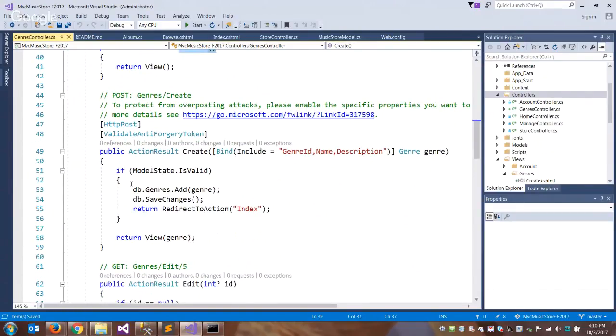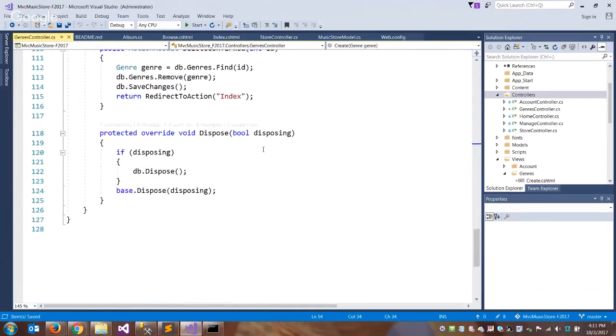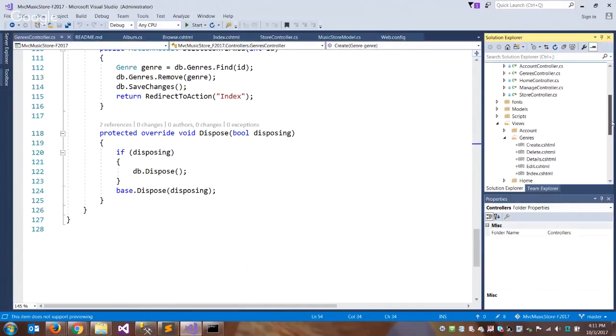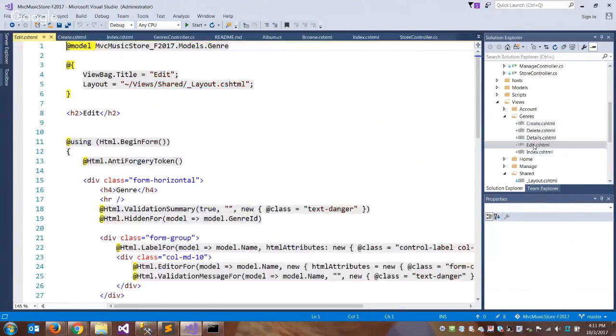So we can see the code that's here. It creates a new genre, adds it to our model, and calls save changes. That will save a new one. We've got edit and update and delete. So all of this code is fully functional. We can make changes, and we will make some changes eventually in the next one we build. But also look down inside of views. We now have a genres folder, and we've got an index view, and a create view, and an edit view. And all of these should be functional.